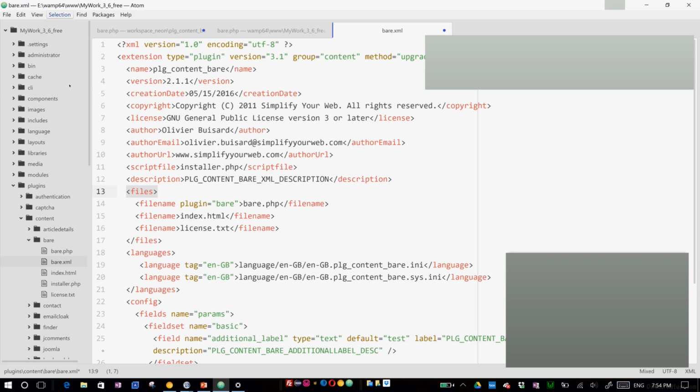All the files that we actually name in here are the files that are going to be installed by Joomla. So you may or may not want to install the license.txt. It's up to you. But I like to put it there. The index.html is required. You have to have it. And that's about it. The installer.php is a file that we're going to talk about in a minute. It's already named here in the script file, so you don't have to name it again. And that's about it for now.